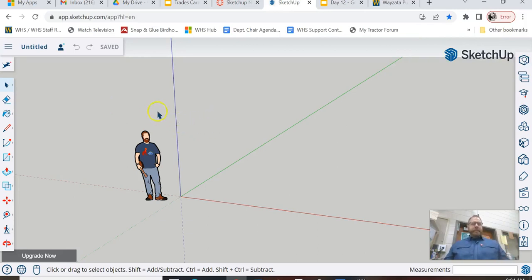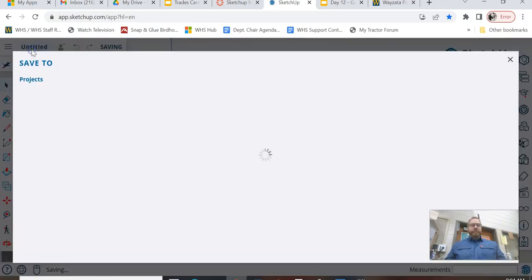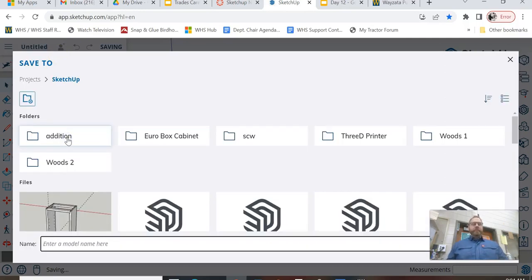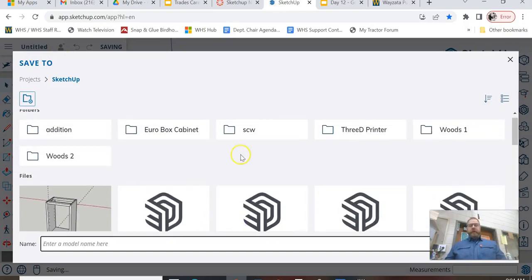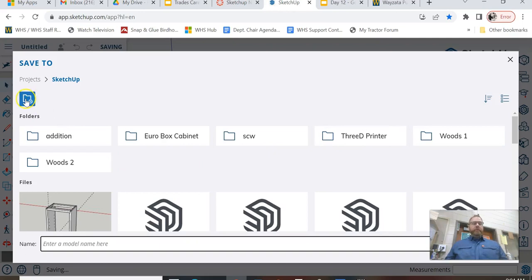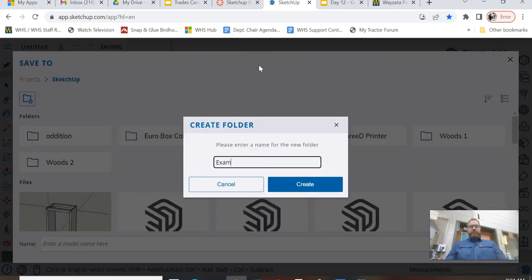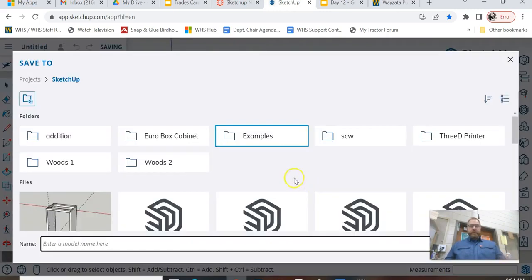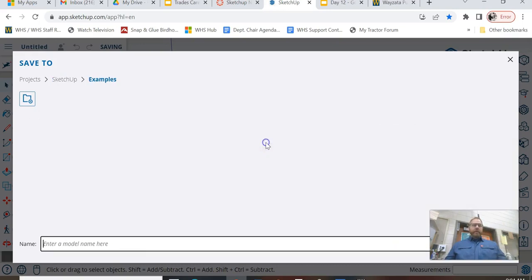First thing I like to do when I get to a document is I'm going to come up here and hit the Untitled button, and I want to save this as something. So I'm going to go to my SketchUp folder, and I've got lots of different folders in here. You can make a new folder. If I do examples, you might want to do one called Woods 1. You'll create that, and I'll go into this folder, and I'm going to call this file.